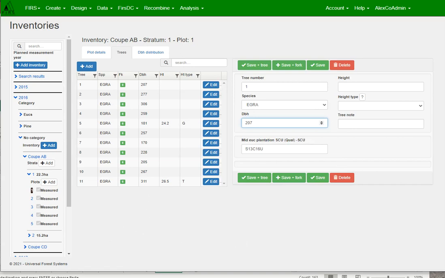So that's how the FIRS importing multiple inventories feature works. You have just imported external historical data with multiple inventories, strata and plots into FIRS, and that is now available as measured data to be analysed.